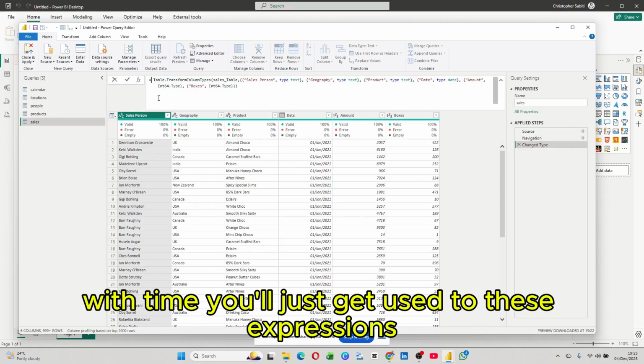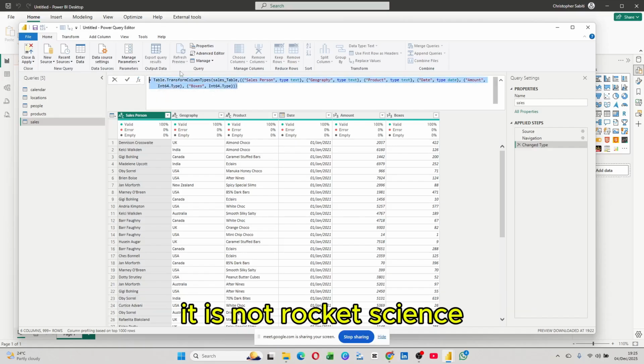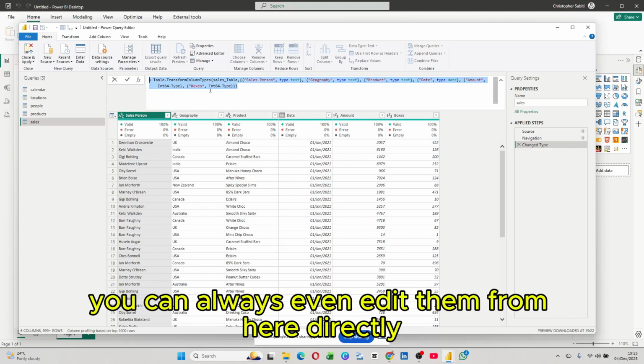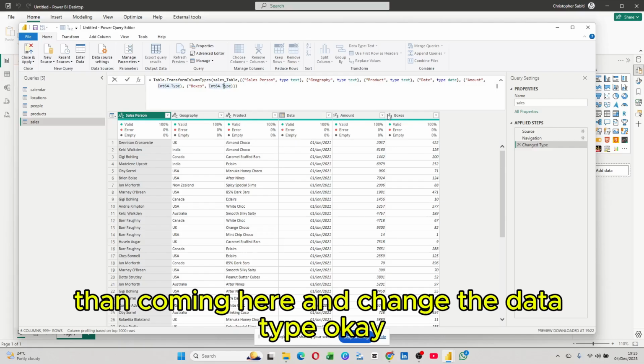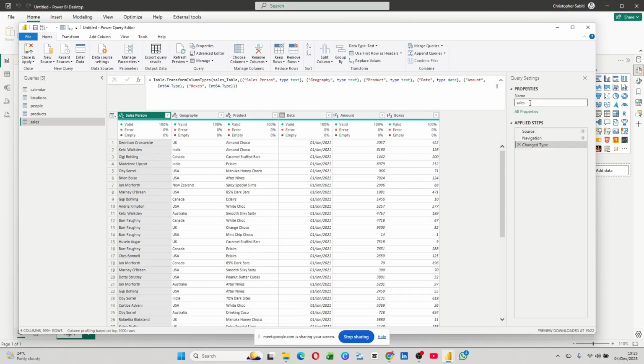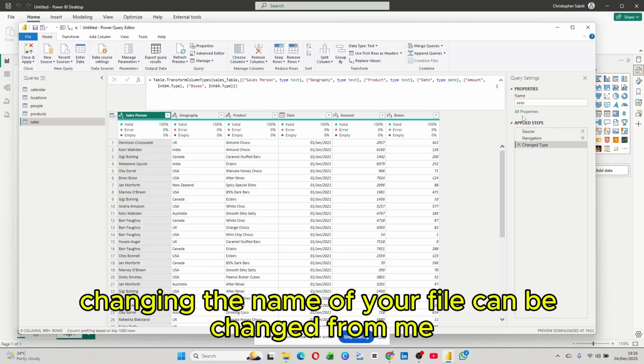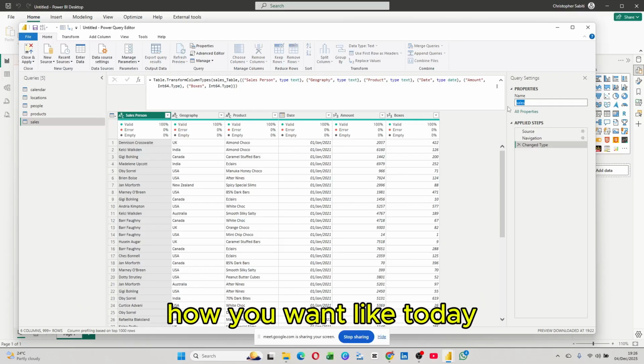With time, you'll just get used to these expressions. It is not rocket science. You can always even edit them from here directly rather than coming here and changing the data type. Okay. You can change the name of your file however you want.